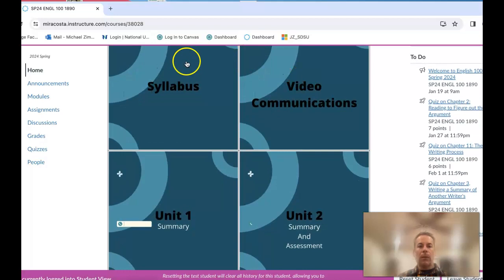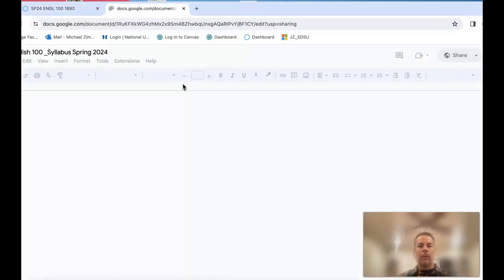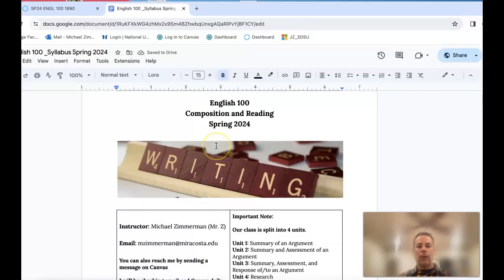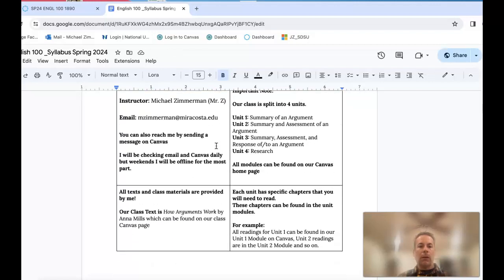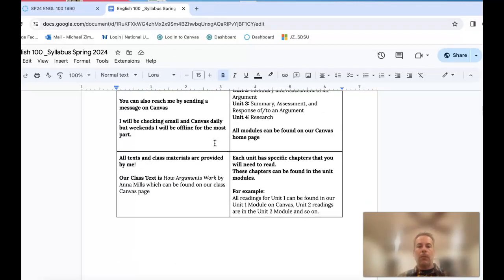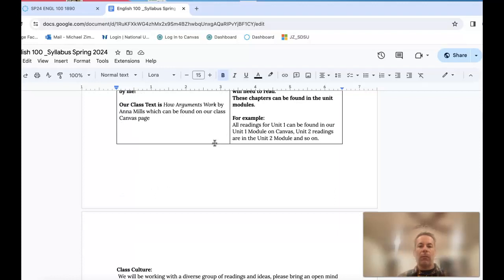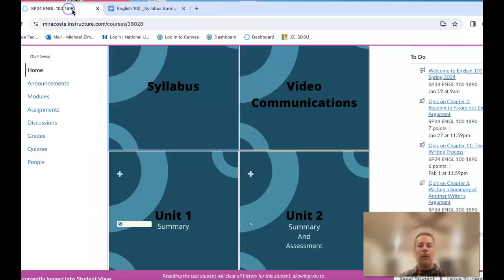Essentially, we have our syllabus, which links to a Google Doc, which you can take note of and look through multiple times. It kind of breaks down some of the information that I'm going to be going over. We have our video communications tab, which is where I'll be posting videos that I make and send out to you. Also, I will be posting these videos in the announcements page, all right?